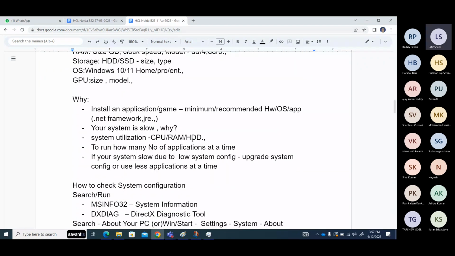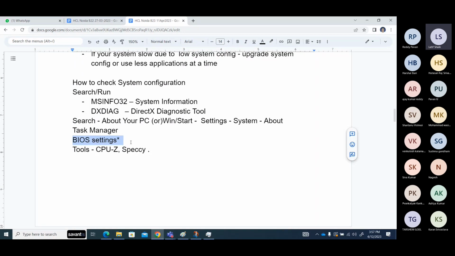I cannot show how to go to the BIOS settings now, because if I do it in my system, I have to shut down my system. If you disconnect, you can't see. So then we'll go to the tools.